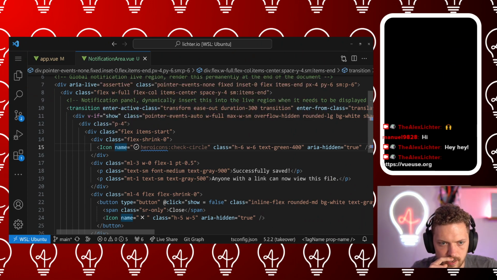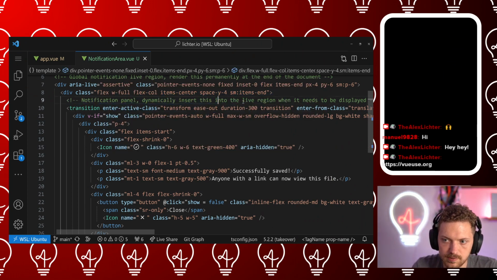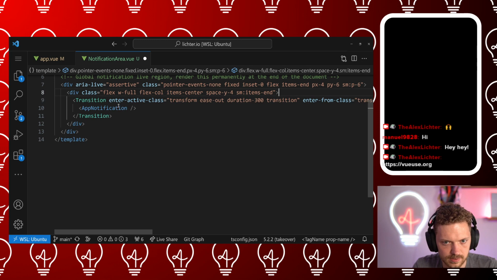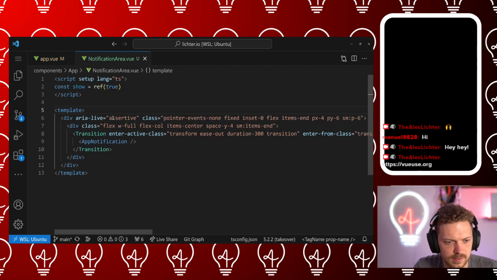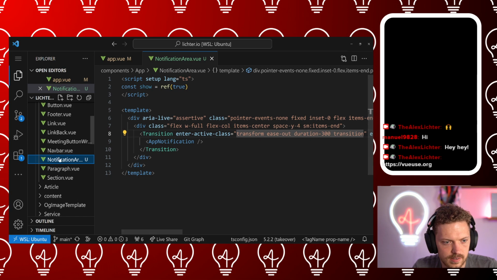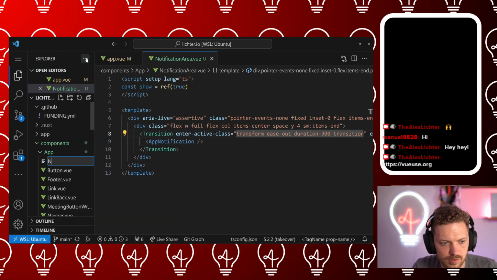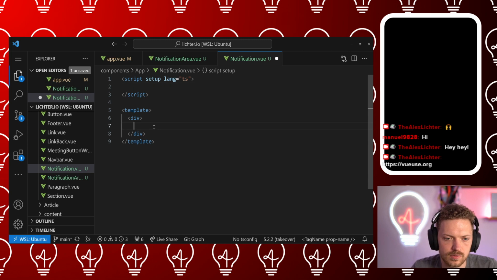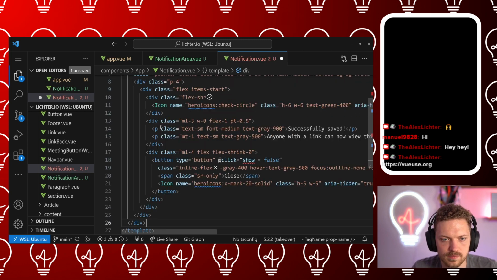First thing first, we have this notification panel dynamically inserted into live region. Okay. So this is one notification, right? So we wrote up notification here. We don't have that component yet, which is why it's a bit complaining, so to say. I will remove that info because I think it makes enough sense to not be in there. And I will create a new component called app notification view. Also here, view component. And we'll just bring this back in here.